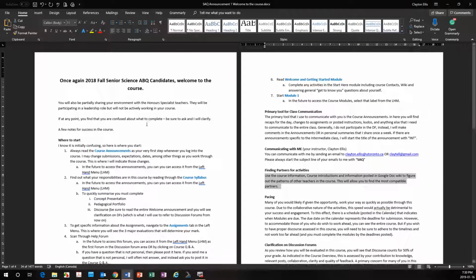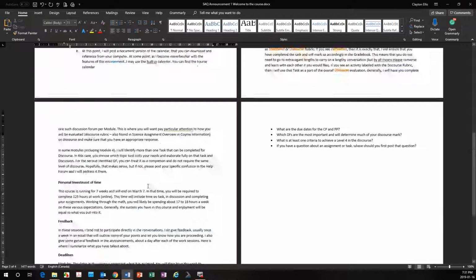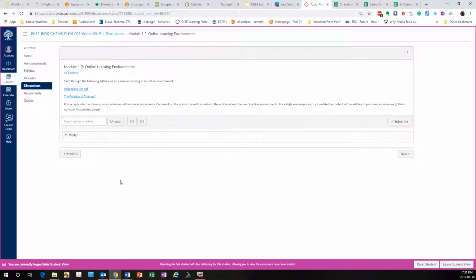Once you've worked your way through this first announcement, I'm asking that you send me an email with a subject line SAQ, that's Senior Additional Qualification Science, read announcement number 1. Okay. I believe that's the majority of your information about navigating the course.